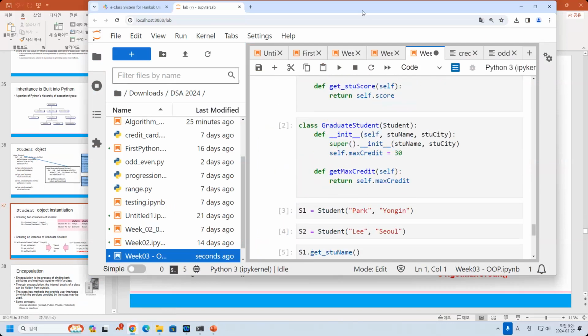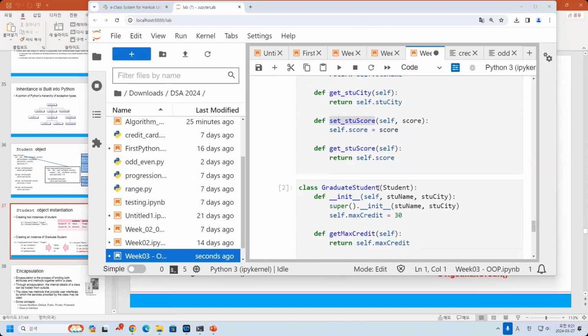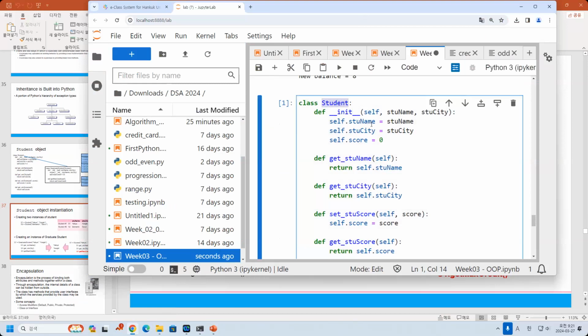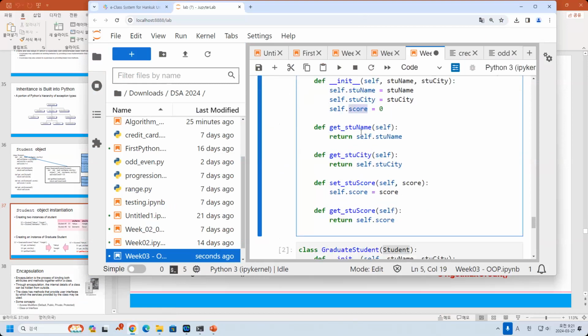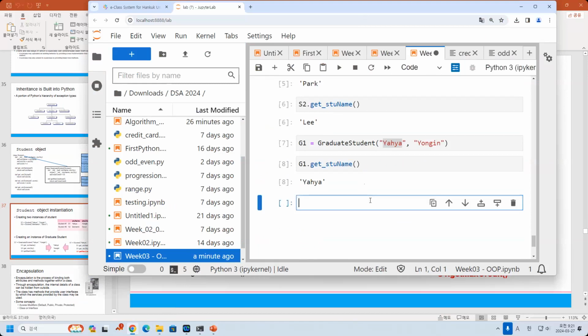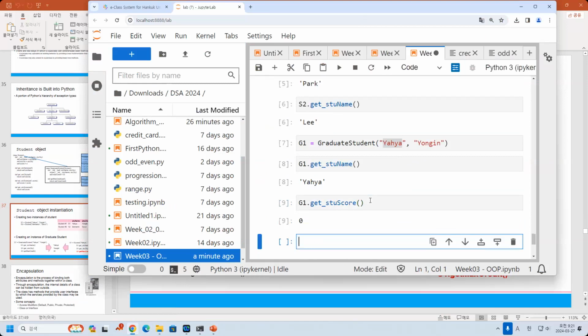First, this is called inheritance. The graduate student inherits all the properties from the student class. So the student class has the data members student name, student city, and score, and also has the methods get student name, get student city, get student score. So if I call G1 get student score, then you will get the score.